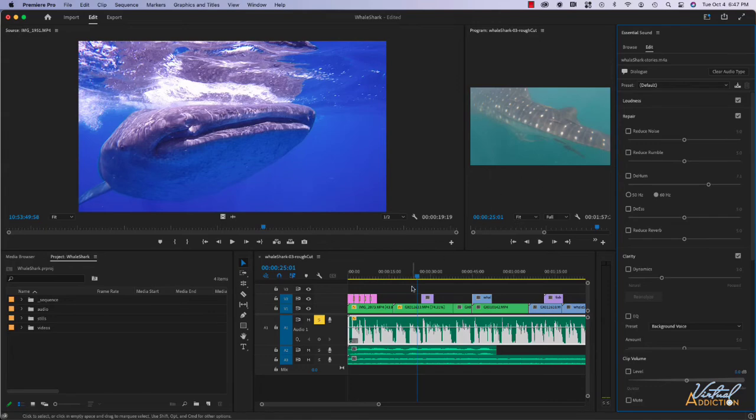So what I'm going to do is I'm going to be playing my audio, and as I play it, I'm going to be clicking on some of these different options, and you'll hear what happens to the audio.